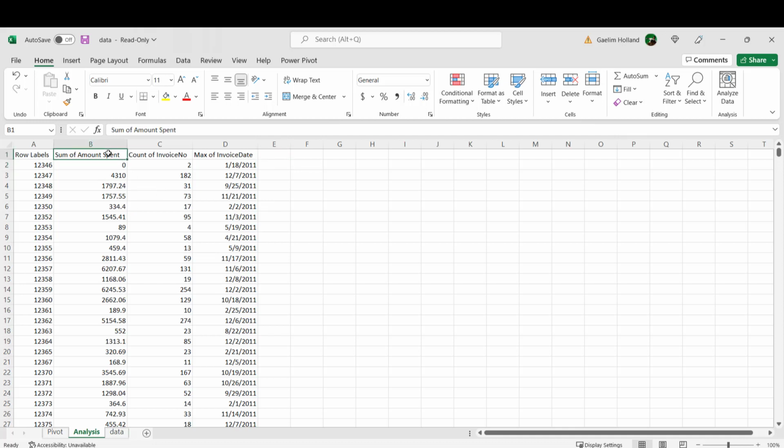So now we can start calling this our monetary column, right? And you don't need to change these, but I like changing them. And then we can call this our frequency column. And then we can call this what we don't have just yet. It's still the max date.